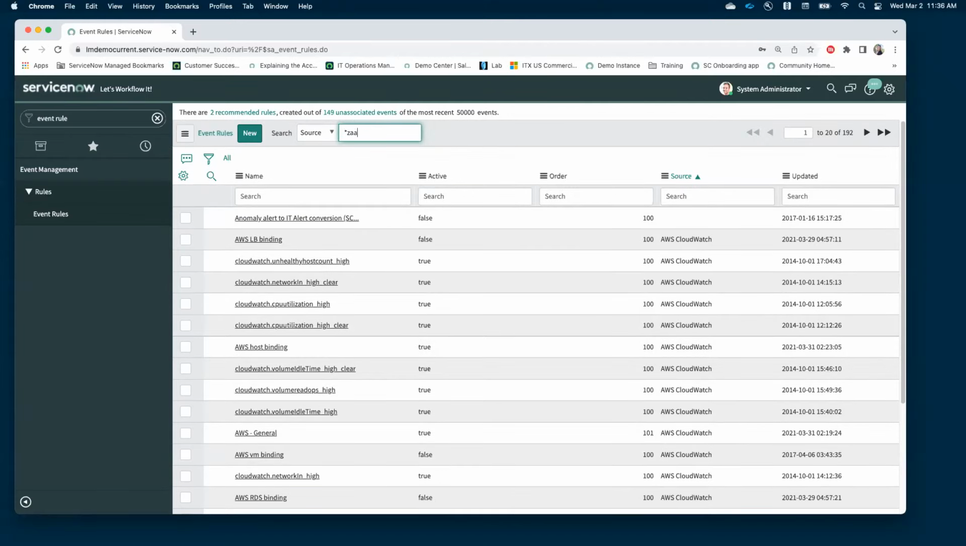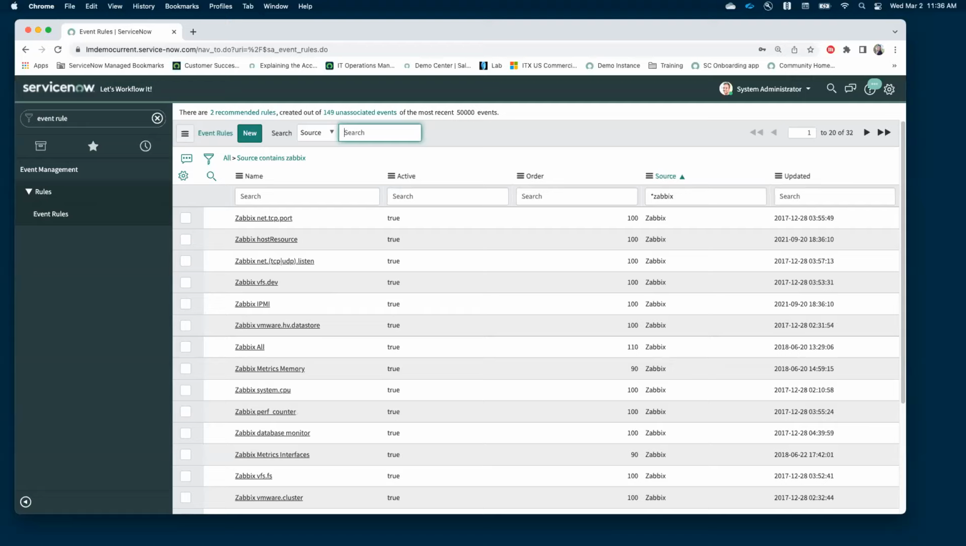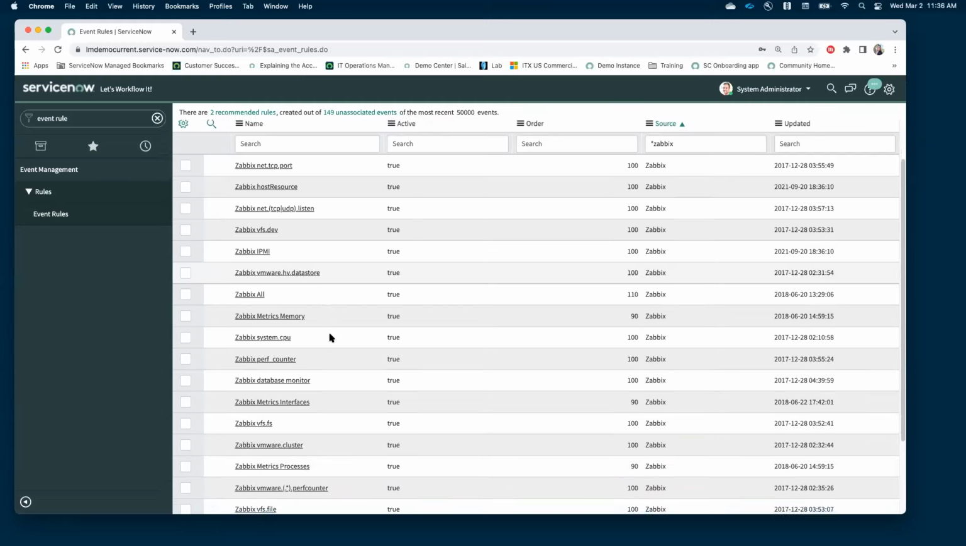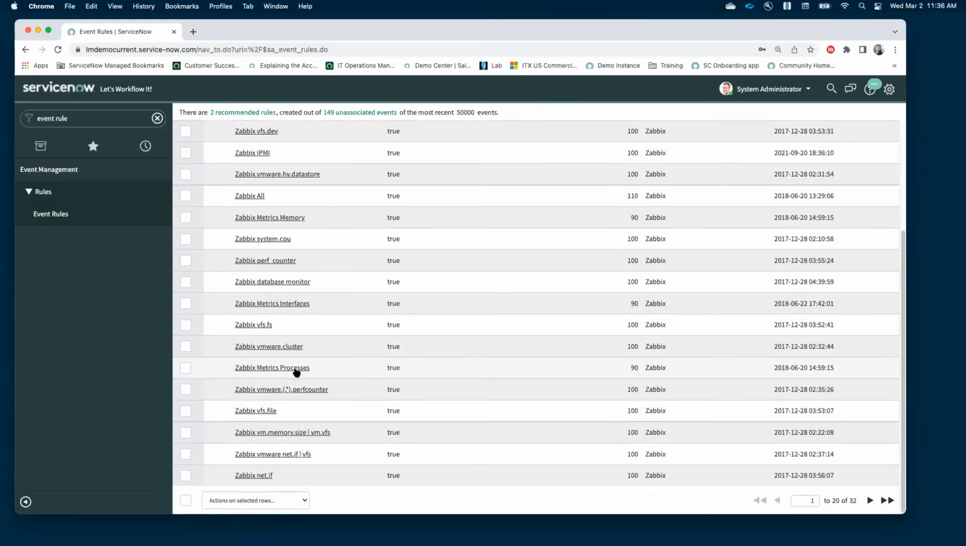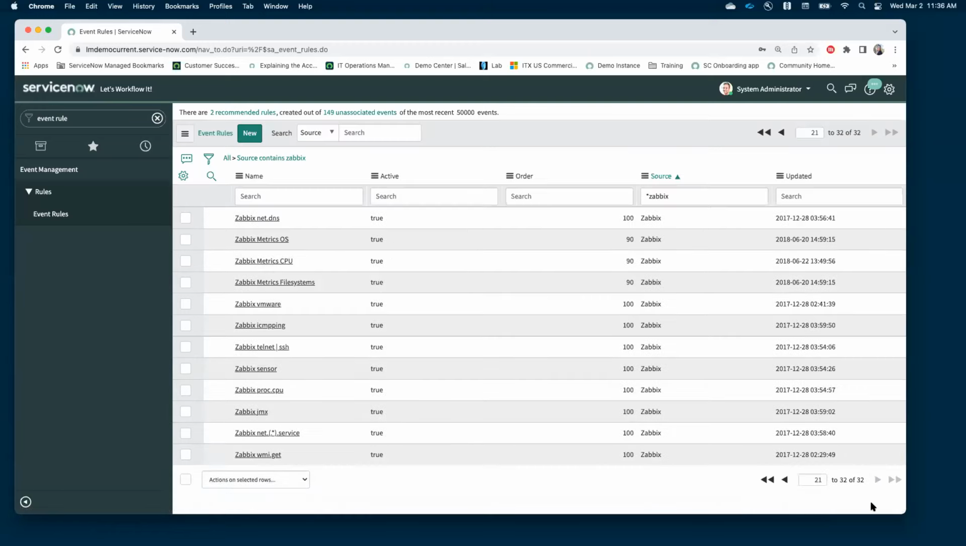So sticking with our example today, I'll go ahead and look up Zabbix as my source for these event rules. And so even for Zabbix alone, I have quite a few event rules out of the box that I can activate in my environment, tune, just to make sure, again, we're going back to that noise reduction to define from an event that's coming in, from those 4,000, 5,000 events coming in, of those, what should become an actionable alert for my teams to actually spend time on.